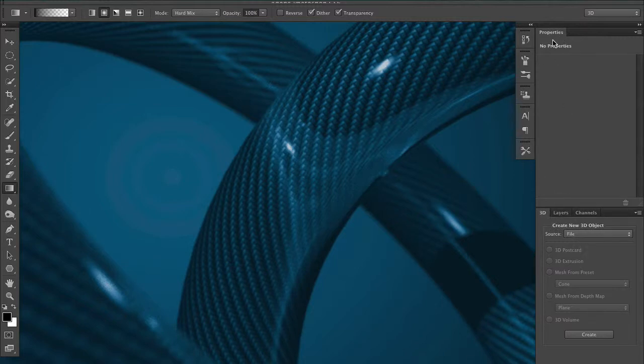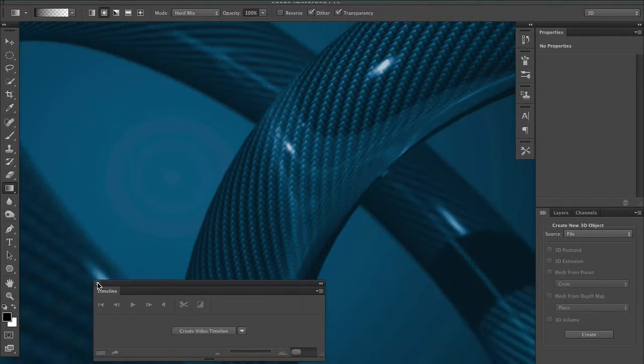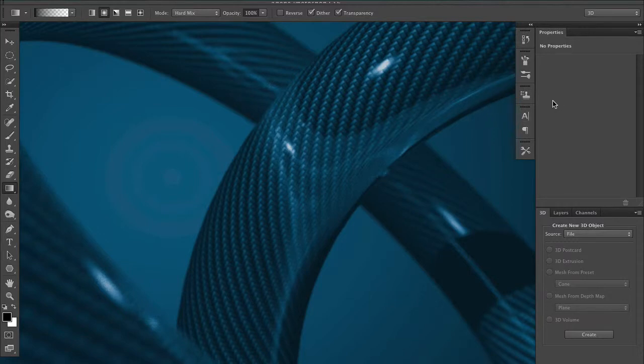The properties panel is relevant. The layers panel will, of course, be needed because of all the 3D layers we might create. We even have the timeline visible down here because you can, in fact, do 3D animation and work with video and 3D in conjunction with each other to create some really interesting effects, motion graphics and such. But we're concentrating on the workspace right now.